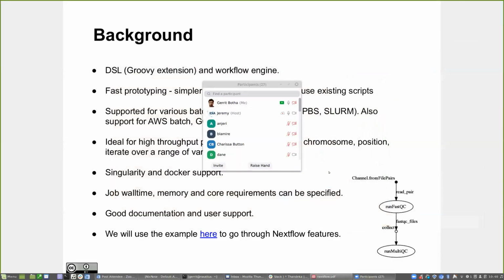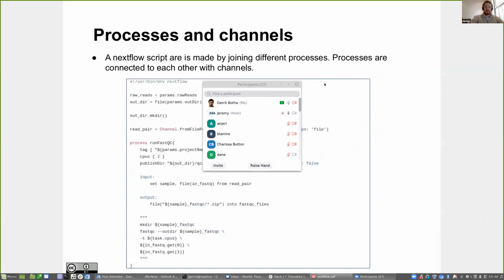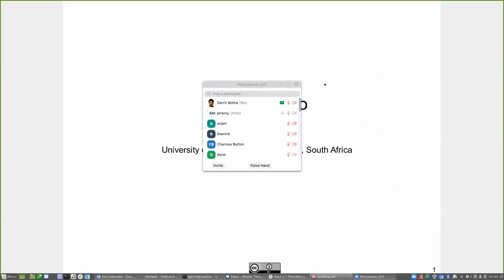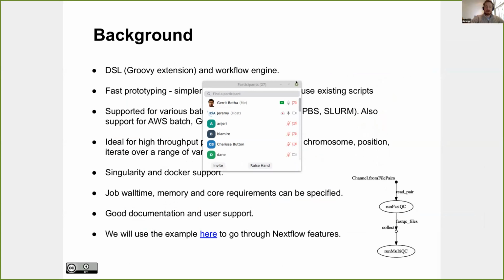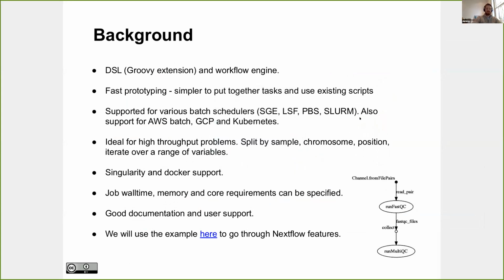Gerrit Botha is going to speak about the Nextflow software. Thanks, Jeremy. Can you see this? Yes, I can. Okay, cool. All right. Gerrit, the participants' images in front. Great, that's perfect. I'm going to move this.